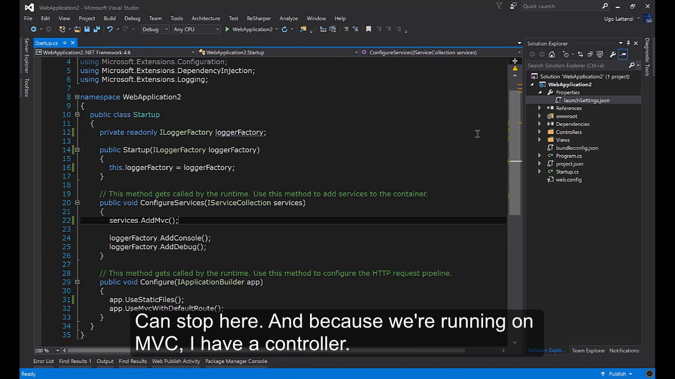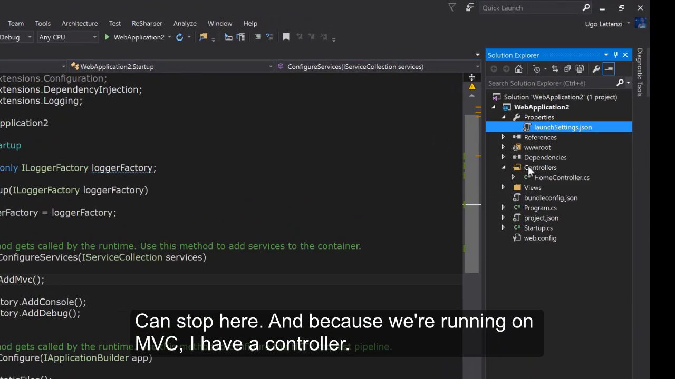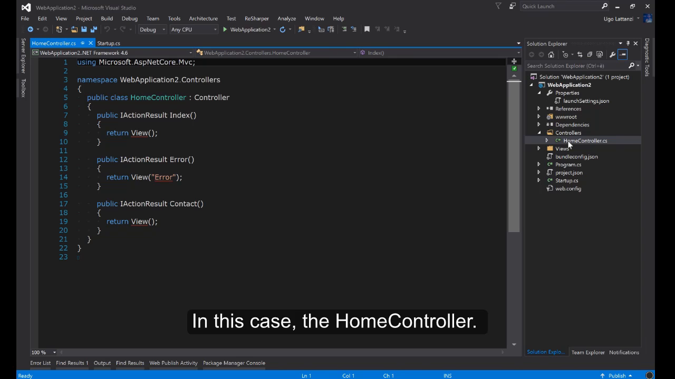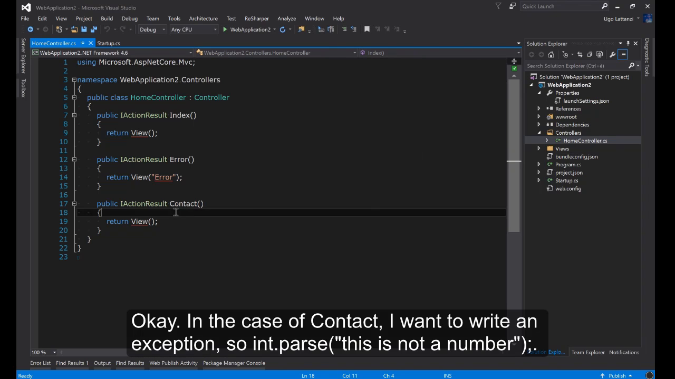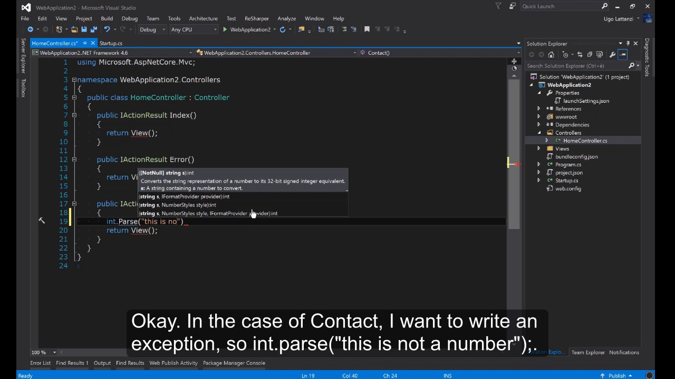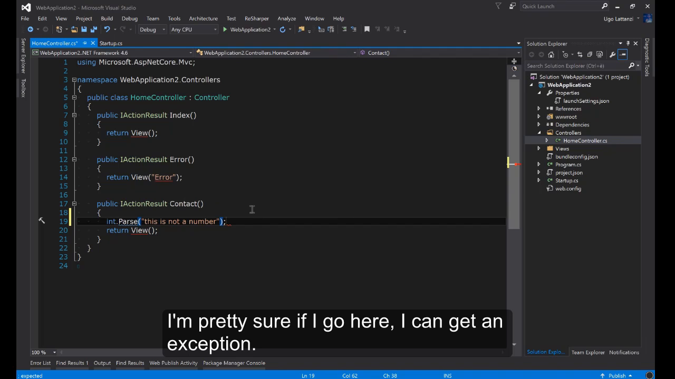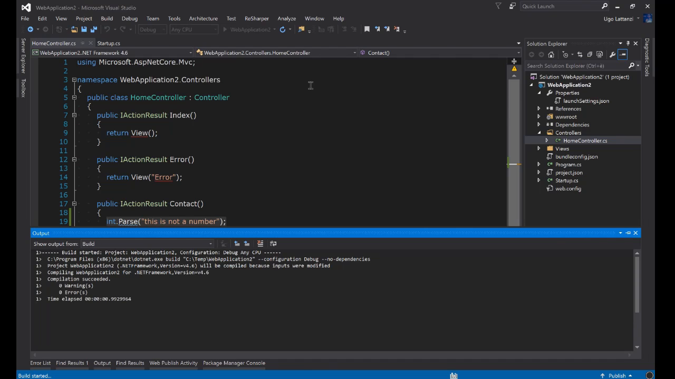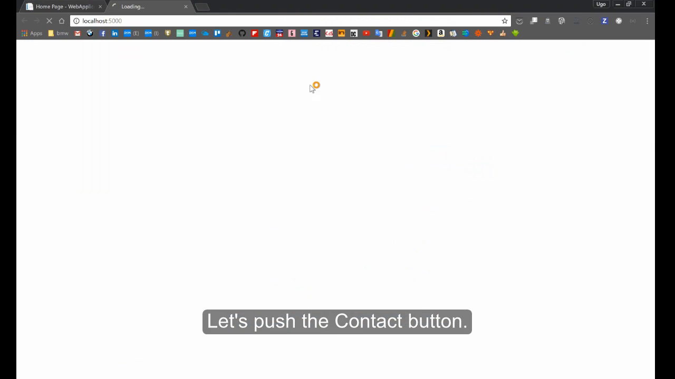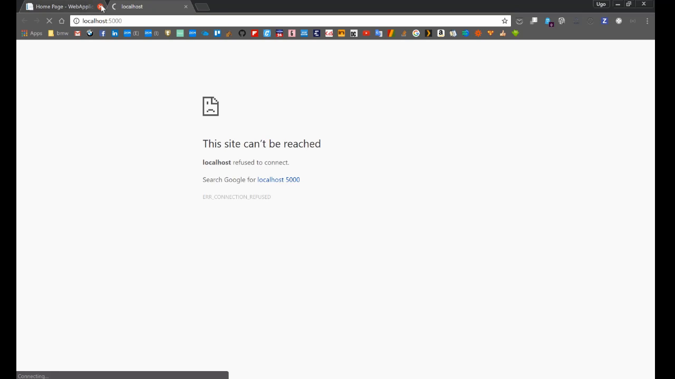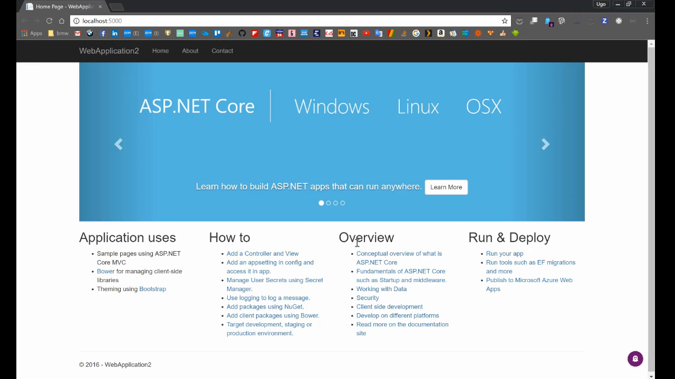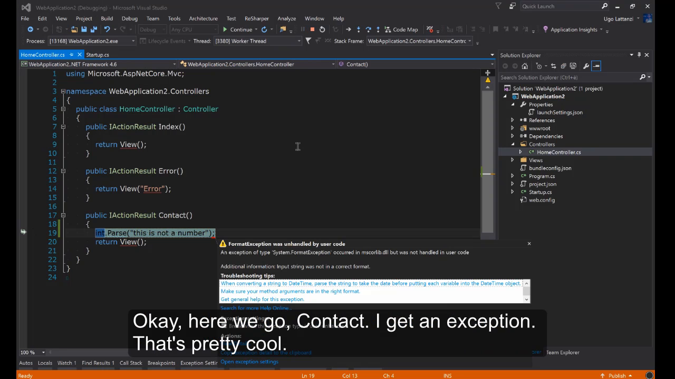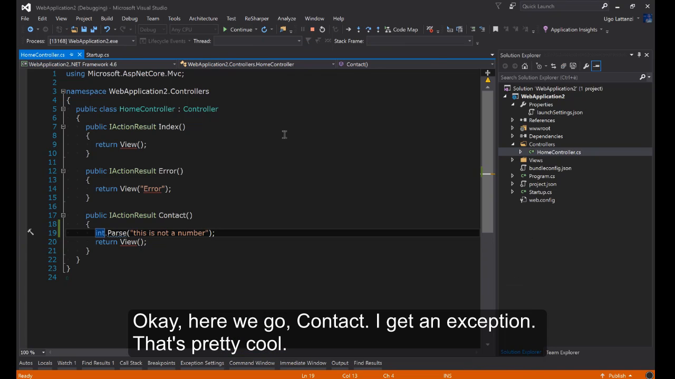Because we are running on MVC, I have a controller, in this case the home controller. In the case of contact I want to write an exception. So int.parse on something that is not a number. I'm pretty sure I can get an exception. So run it again. Let's push the contact button. It's running. Okay, here we go. Contact. I get the exception. That's pretty cool.